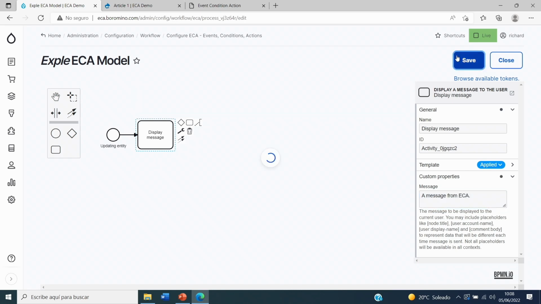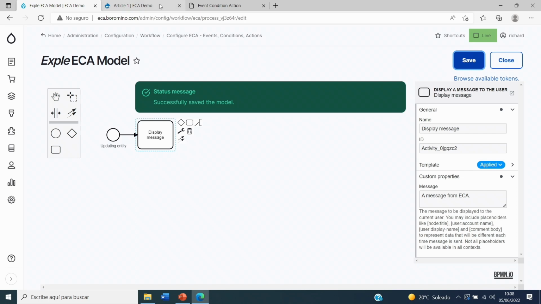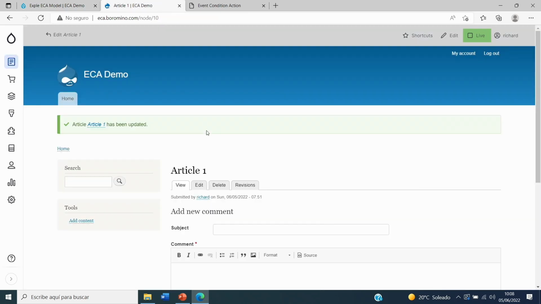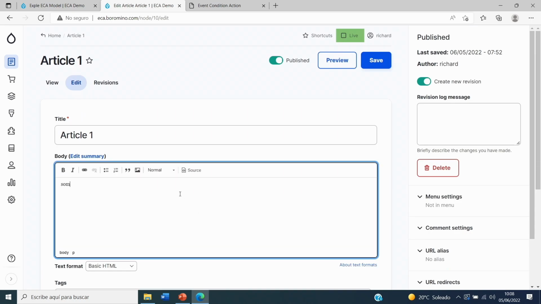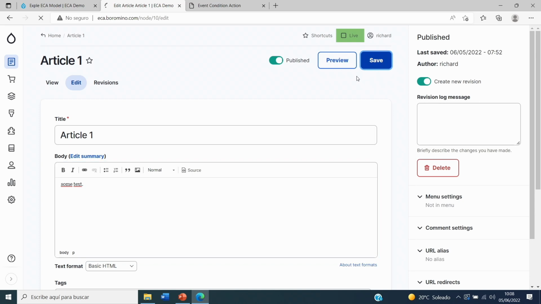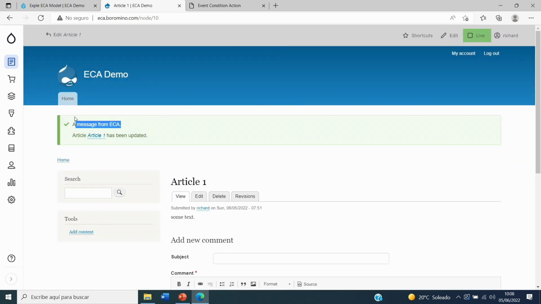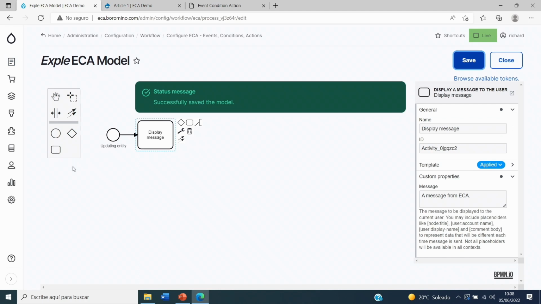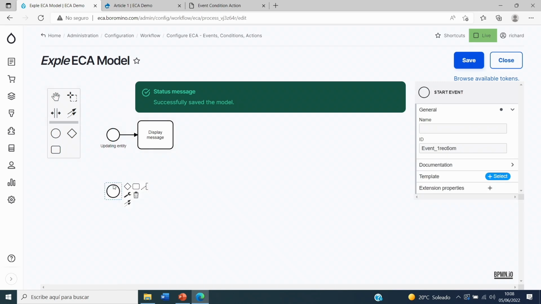Again, I save the model, and I go back to an article that I have created. I update this article with some text. I save it, and now hopefully this message will appear. This is one simple example. Now I can, in the same model, add more events or create a new model as you wish.